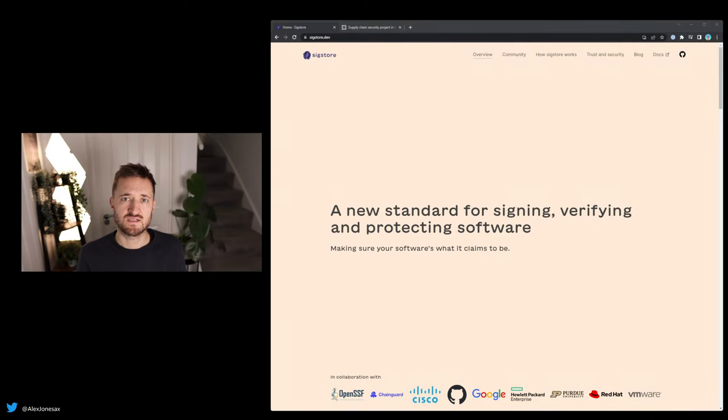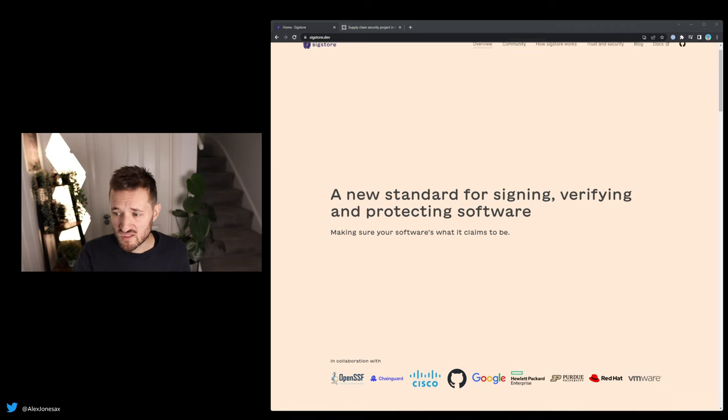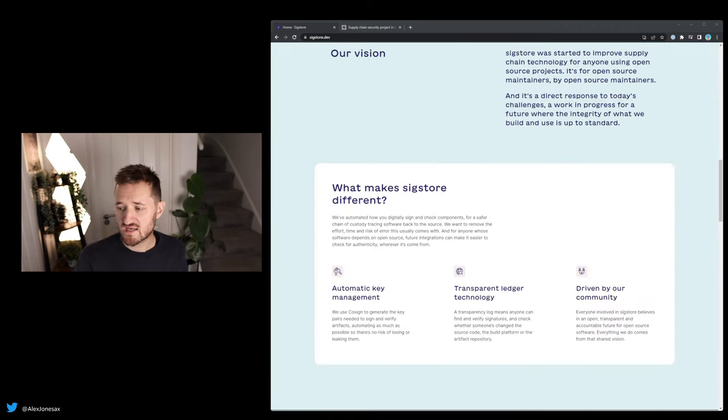It is hosted as an incubating project within the CNCF. What's really great about this is that vendors and end users come together and build in public. In fact, one of the key goals on the website is that it's going to be transparent. It's going to be driven by the community.